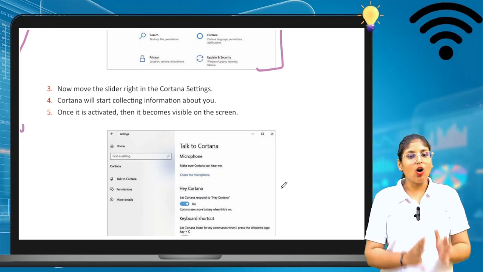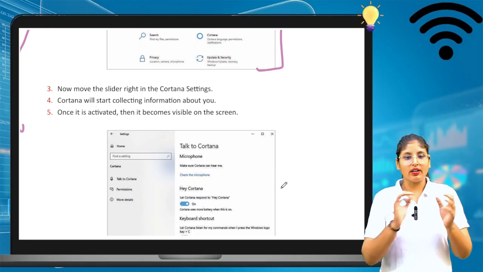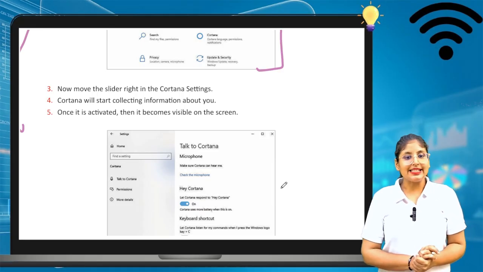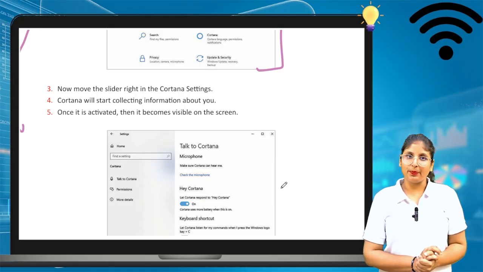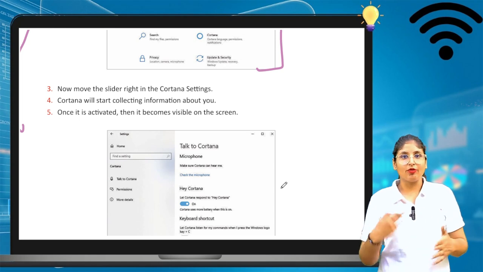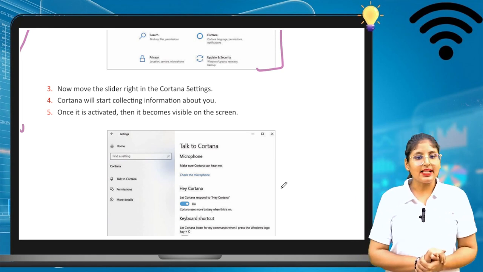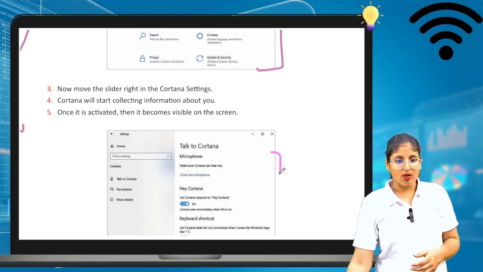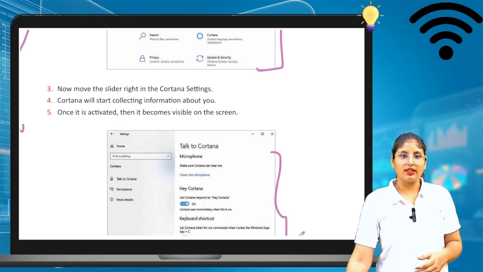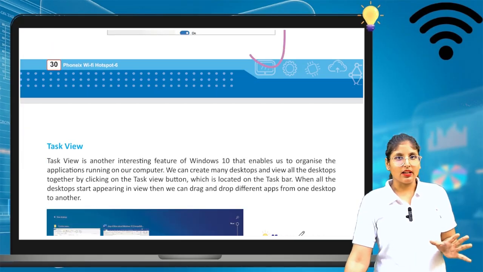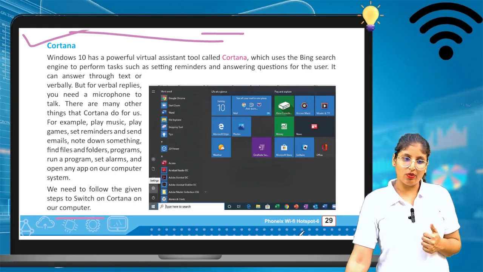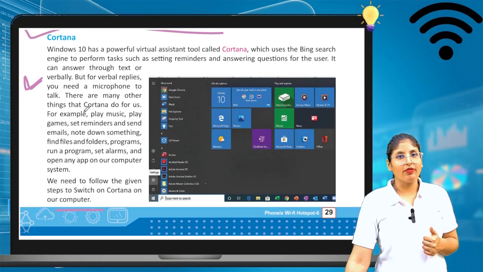Step 3, now move the slider right in the Cortana settings. Step 4, Cortana will start collecting information about you. And step 5, once it is activated, it becomes visible on the screen. Here we can do all these things with the help of Cortana. It gives you the answer verbally as well as in the form of text.